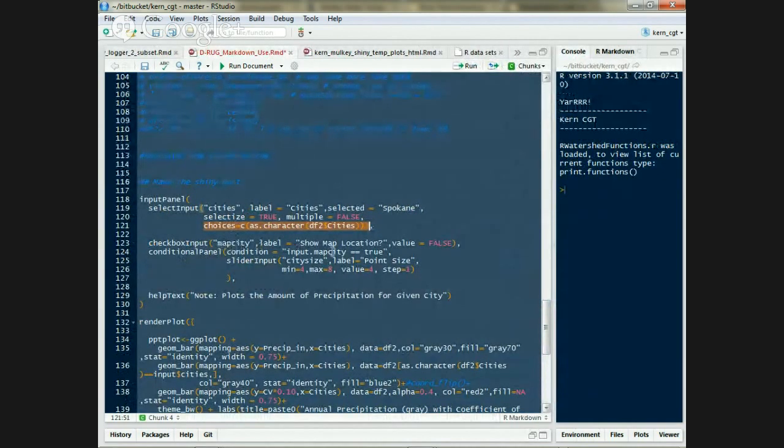So it's a map city, and it's just a true false. If the box is checked, it's true. If it's not checked, it's false. And then there's a sort of conditional panel that will pop up if you click on that box. And this code is really important.